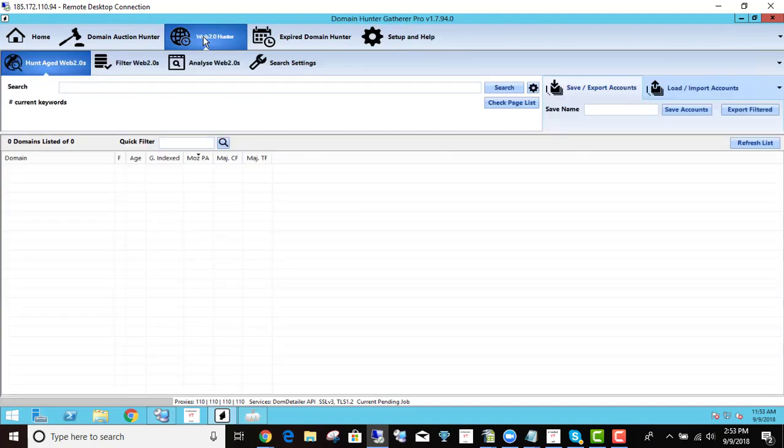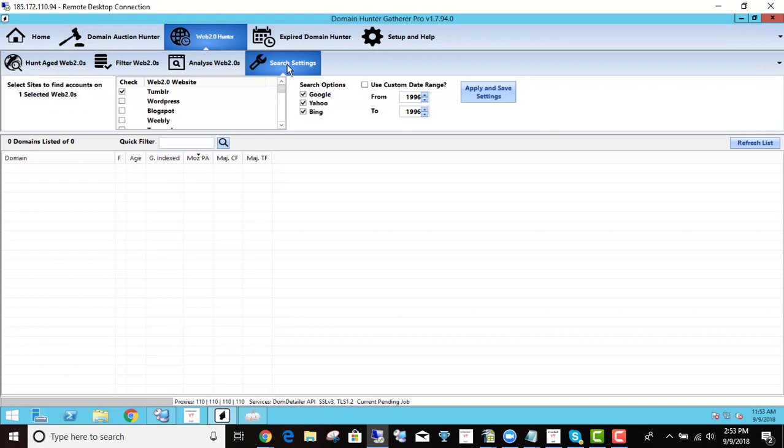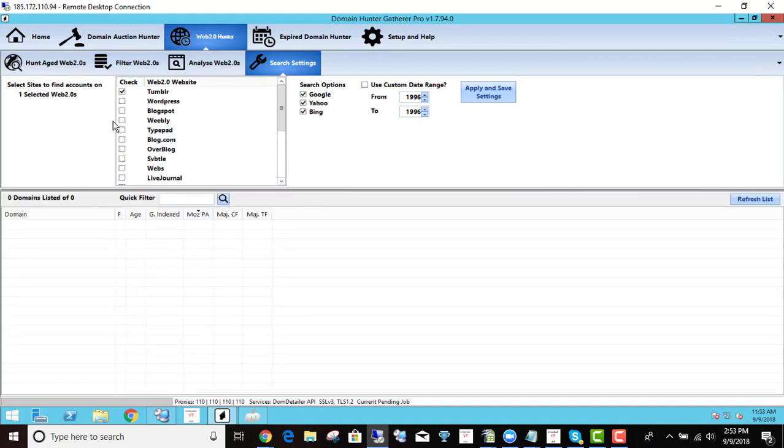Now I want to go over to Web 2.0 Hunter, and I want to click on search settings. For search settings, I want to make sure that I have just Tumblr getting scanned here. You can see all these others, but Tumblr is the best for me. I make sure the search settings are Google, Yahoo, and Bing. I don't use a custom date range, and I just click on apply and save settings.